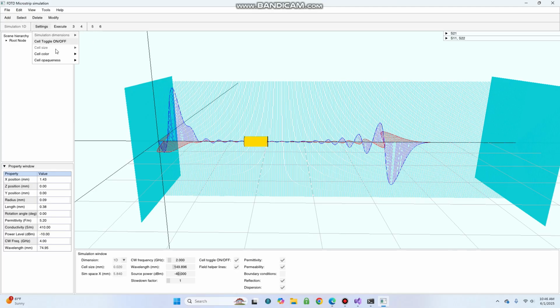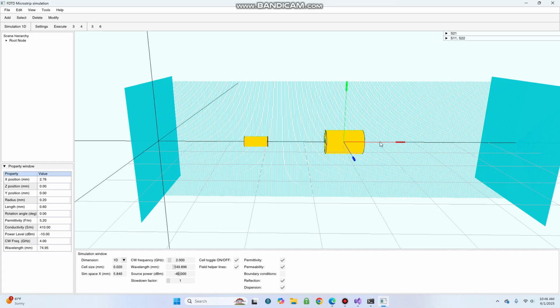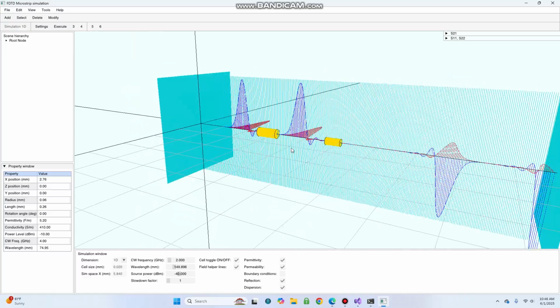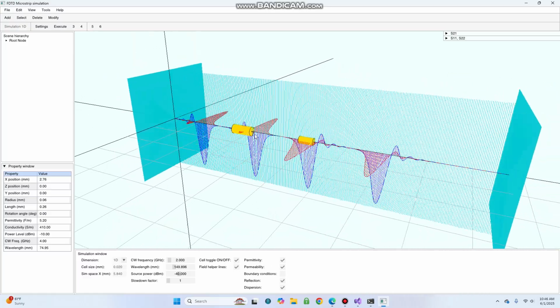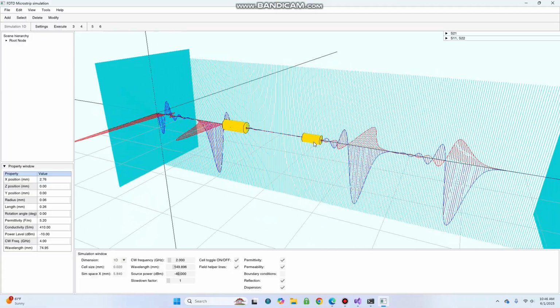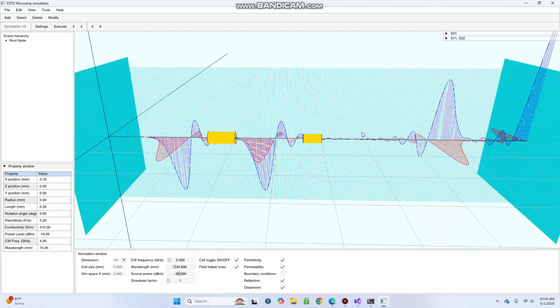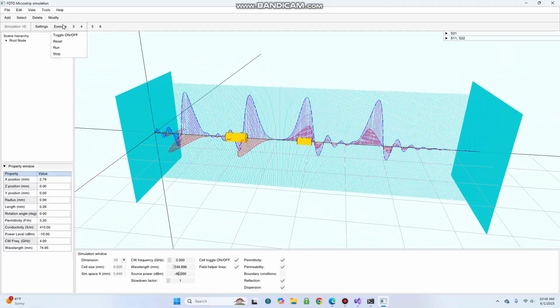So if we reset the field and say add another power source right here, and generate the pulses, you will see that there are more of them because each of the sources generates a single pulse. So we have 2 pulses in both directions, so 4 things in total.